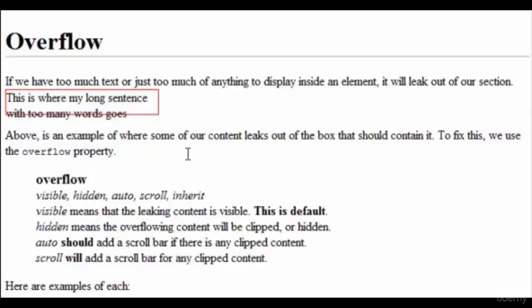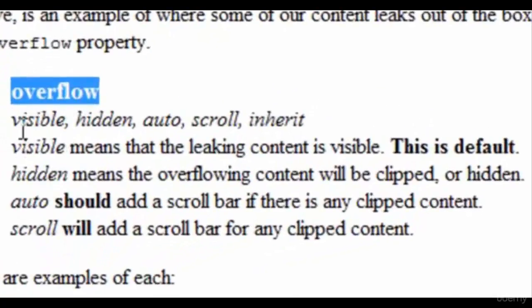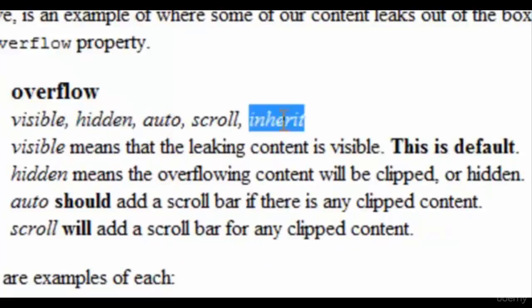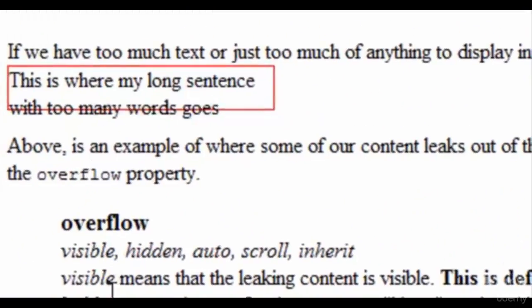Now to fix this, we can use the overflow property. So overflow, which is the property, accepts visible, hidden, auto, scroll, and inherit. Visible means that the leaking content is visible. This is default, like you see up here.